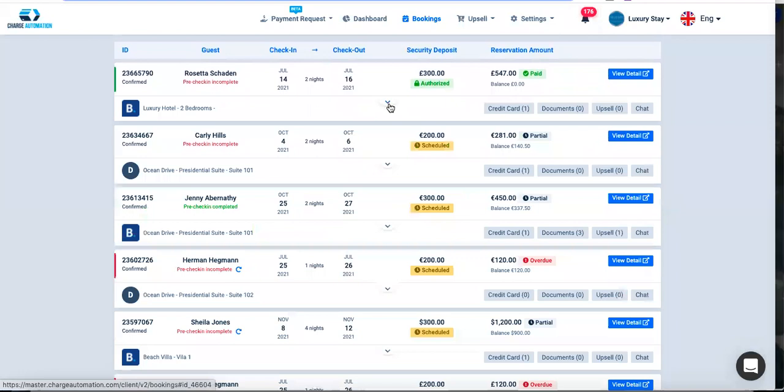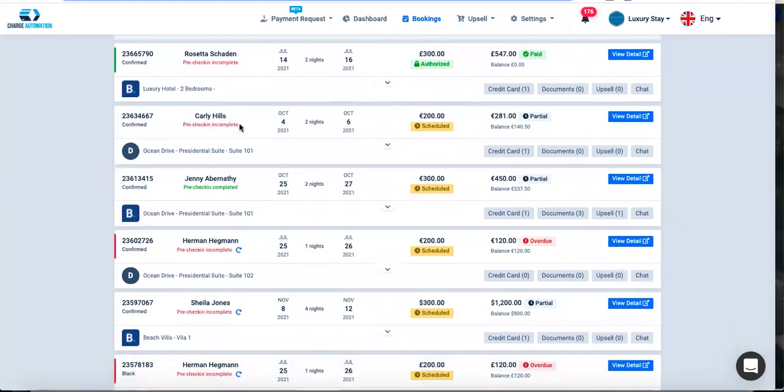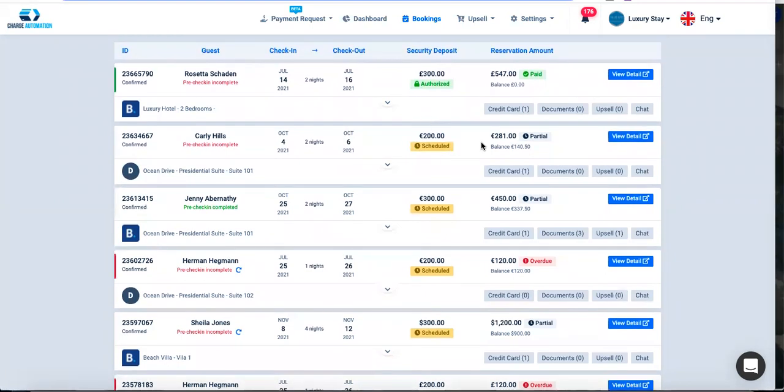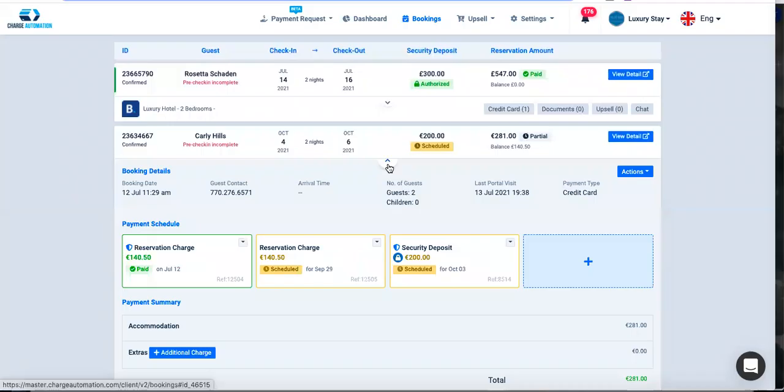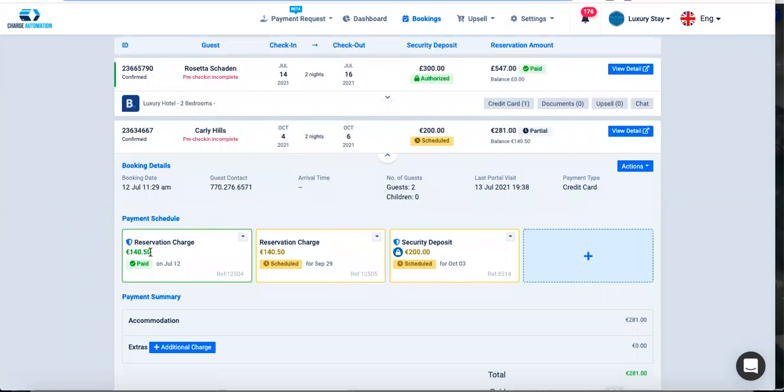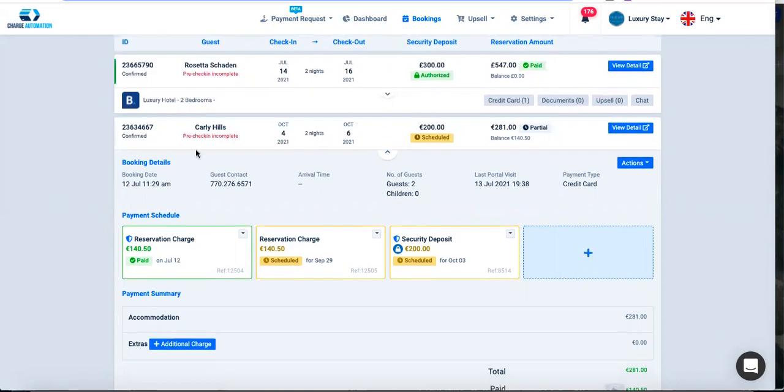Now let's look at another example. We have Carly in here, and you can see that the deposit is scheduled and the reservation amount is partially paid. If I expand this, we can see that 140 euros has already been collected on July 12th, and the reservation balance of 140, which I guess is the balance of 50%, is scheduled for September 29, and the security deposit is scheduled for October 3rd. So you have a clear overview of what is expected from the guest, and Carly will also be able to see this on her pre-check-in.